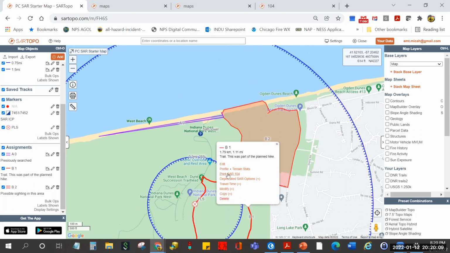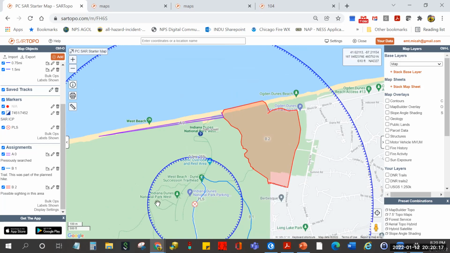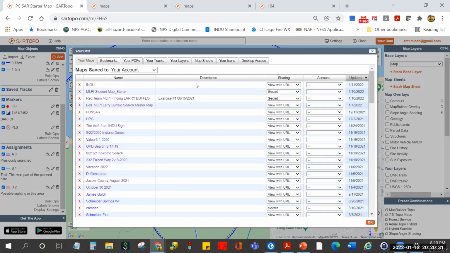Real quick, I'm going to take this one and I'm going to change it from in progress to draft. Now it's blue. So I can see the draft is blue, the prepared and ready to go or in progress are red, and previously searched is purple. So when you get to a map, I'm going to go to one of my actual search maps.